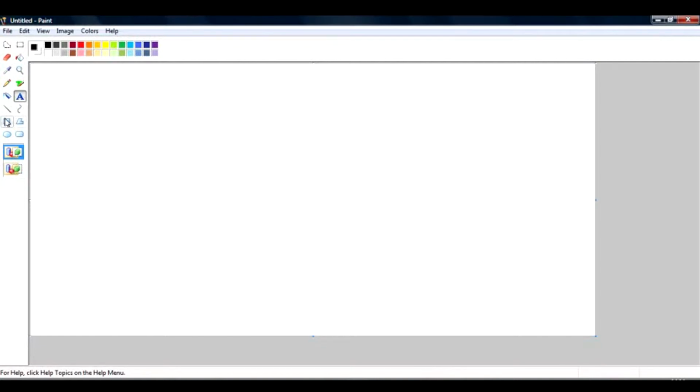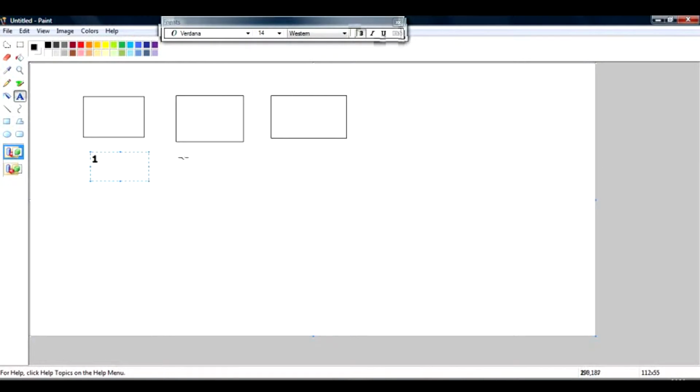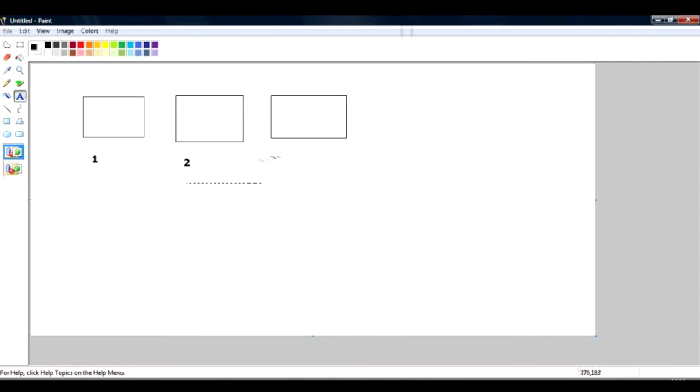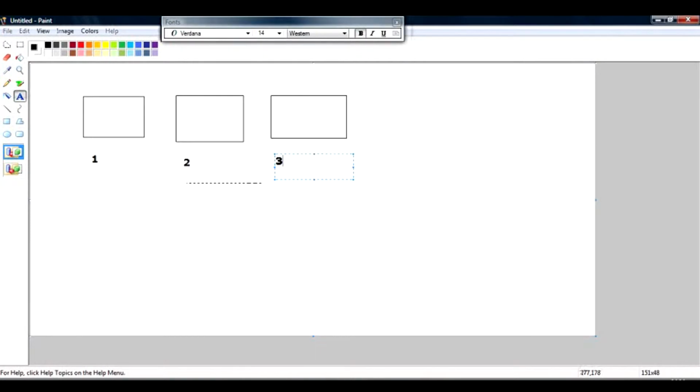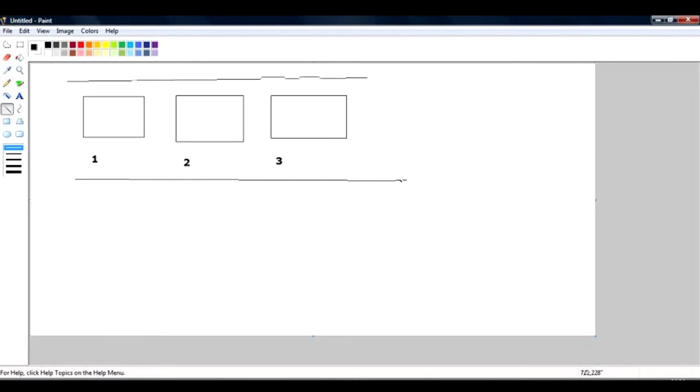So let us say we have these three blocks, 1, 2, and 3, and we assign these values as 1, 2, and 3. So basically what's happening is that 1, 2, and 3 correspond to the individual blocks. So this block is 1, this block is 2, and this block is 3. And this whole thing from here to here is called an array.